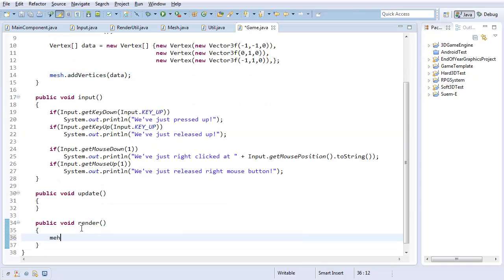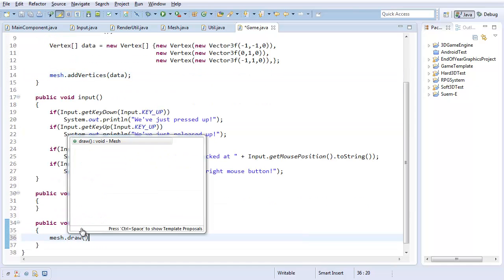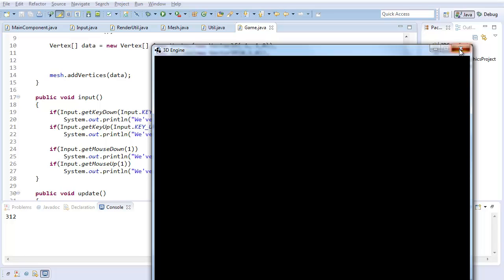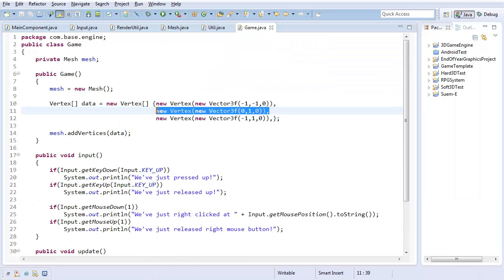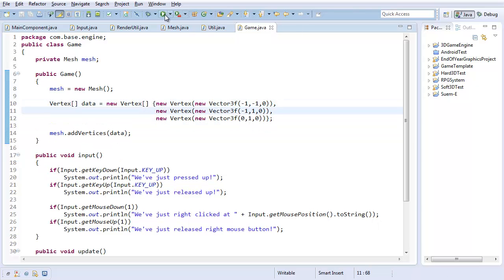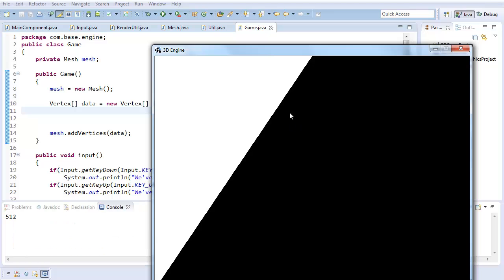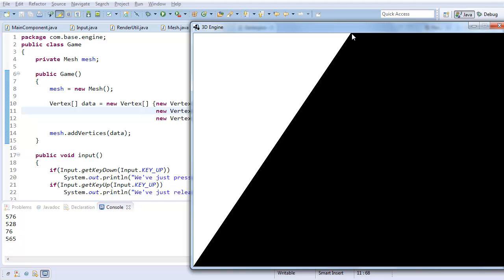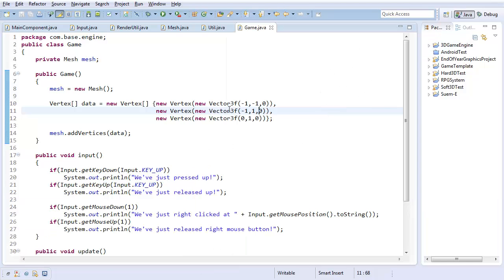And in my render method, I'm just going to do mesh.draw. I'm going to draw the mesh every single frame. So now if I run, I drew the vertices in the wrong order. That's all right, I can just flip them around. And now they should be drawn in the right order. There we go. Oh dear, that's not quite the triangle I had in mind, but hey, it works. It's a triangle. So yeah, there you go. That's how you draw a triangle.